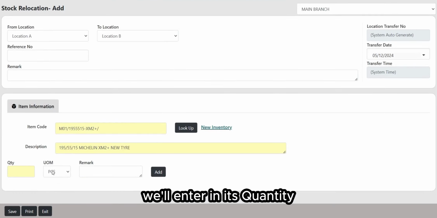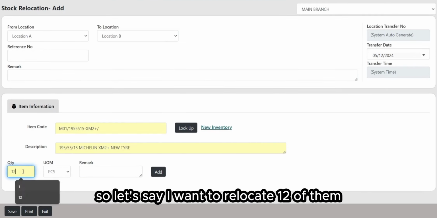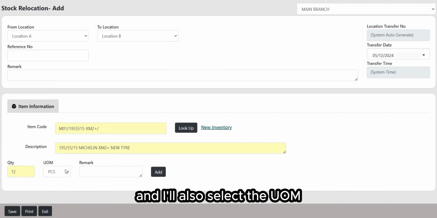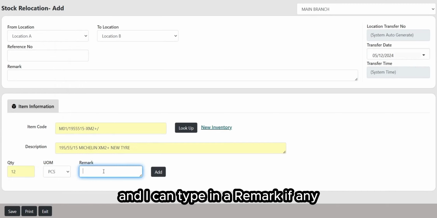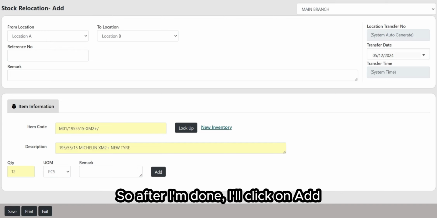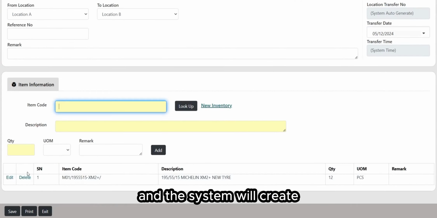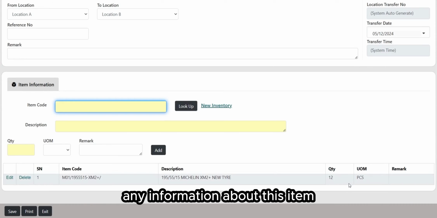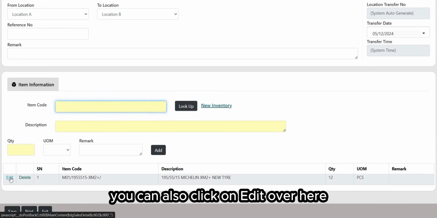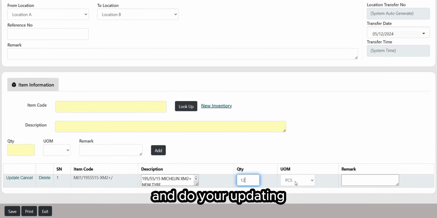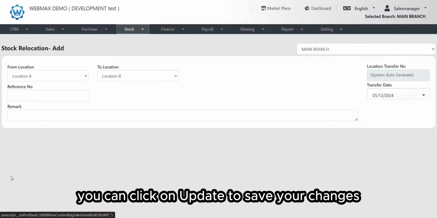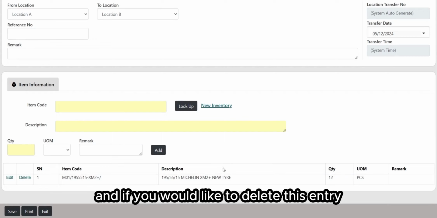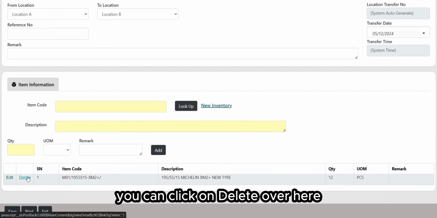Going back, we'll enter in its quantity. So let's say I want to relocate 12 of them. And I'll also select the UOM if I need to, and I can type in a remark if any. So after I'm done, I'll click on Add, and the system will create a list of items that I've added. Now if you would like to edit any information about this item after you've added it, you can also click on Edit over here and do your updating. After you're done, you can click on Update to save your changes. And if you would like to delete this entry, you can click on Delete over here.